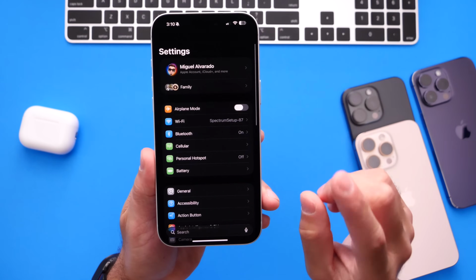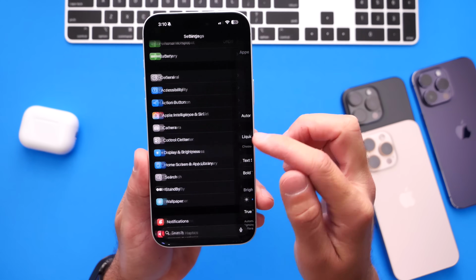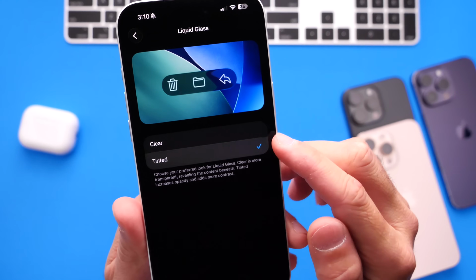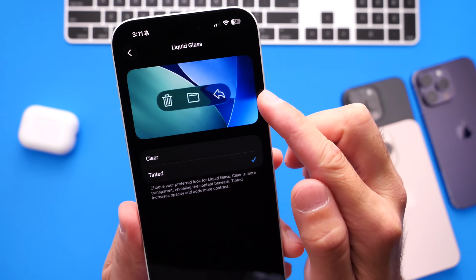So you need to be running iOS 26.2 or later. Jump into settings, go under display and brightness here, go under liquid glass, and select the tinted option right here. You see right there, it changes the menus to a more darker tinted look there with the tinted glass.